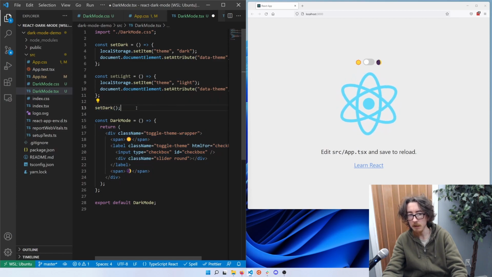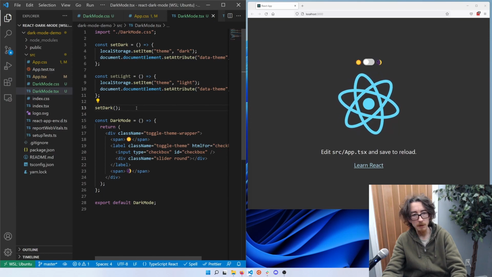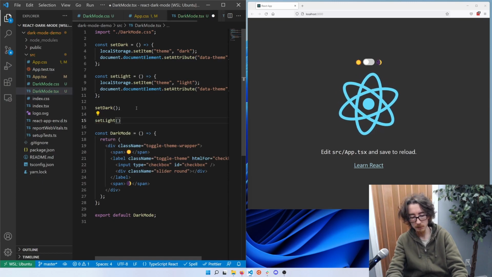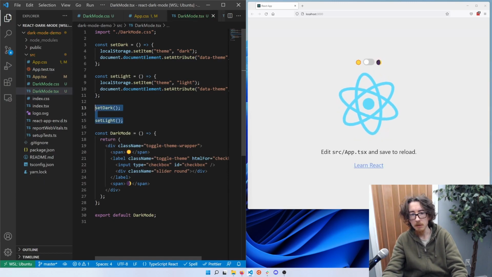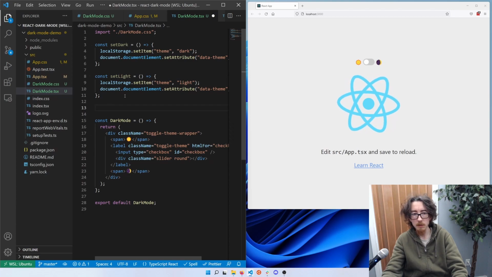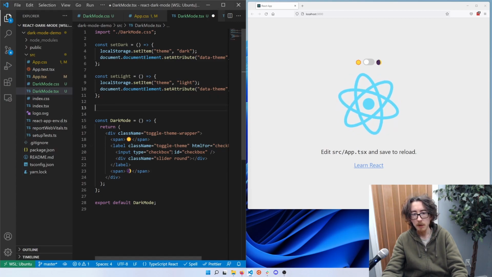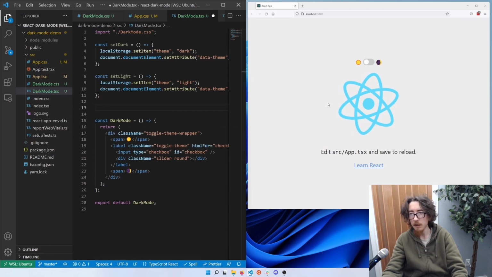So let's save and see what happens. There's dark mode. So what if we set dark mode? Can we set it back to light mode afterwards? Yes, we can. So our dark mode and our light mode functions work well. Now, how do we attach those to the toggle? So to attach them to the toggle, we're going to want to put it to the onChange attribute of our input. So whenever this is changed, that's a change event.